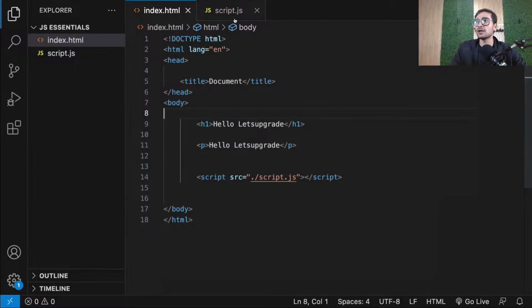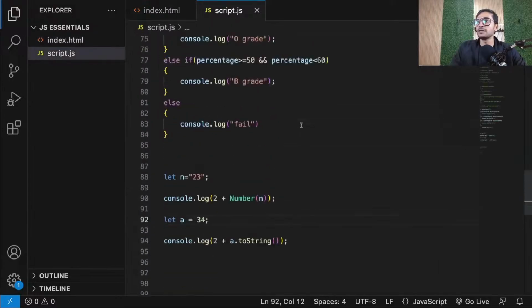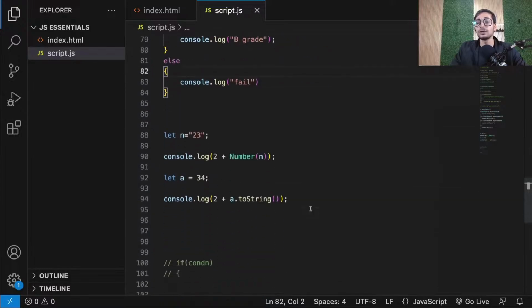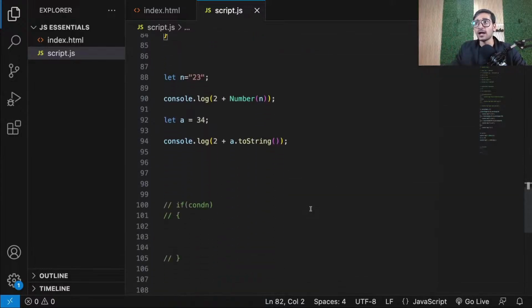Let's start with today's session. Last time, as you remember, we started with conditional statements, and we learned about multiple if yesterday. Then I told you that I'll be teaching you ternary today. I also showed you how to convert a number to a string using the toString function, and how to convert a string to a number using the Number constructor. Two easy ways.